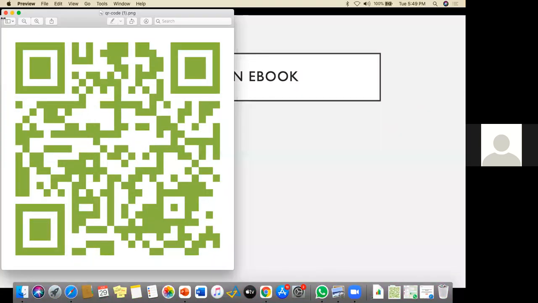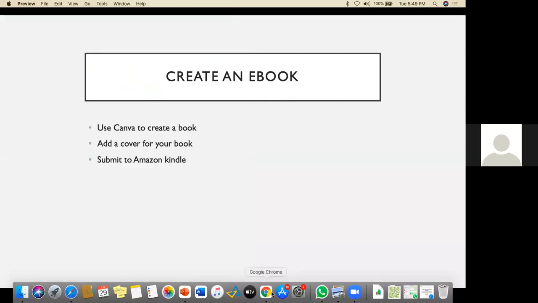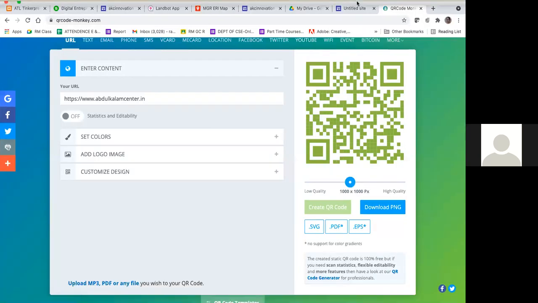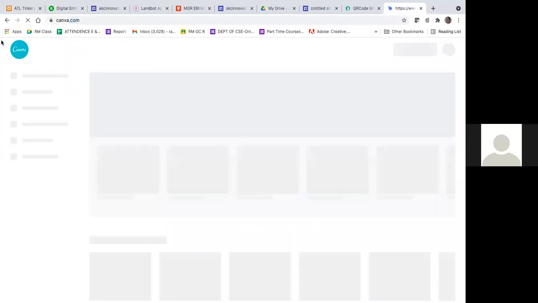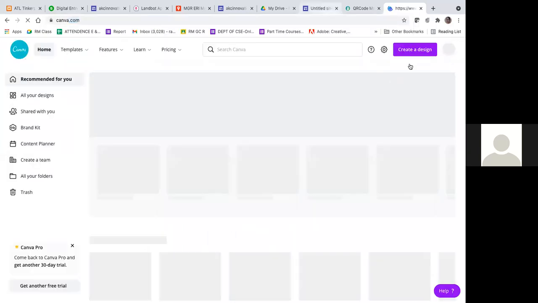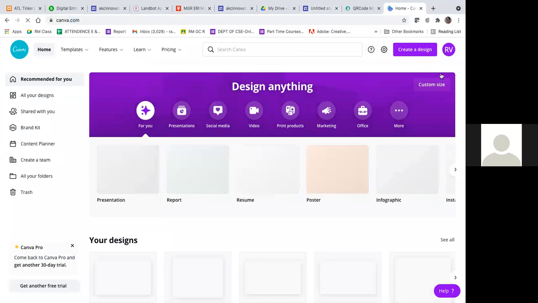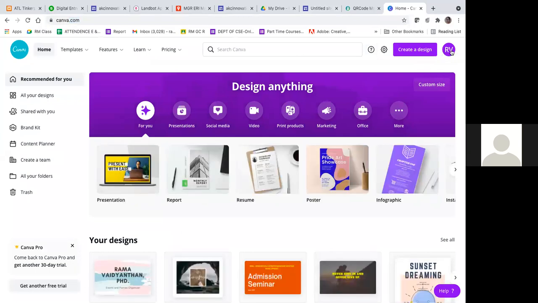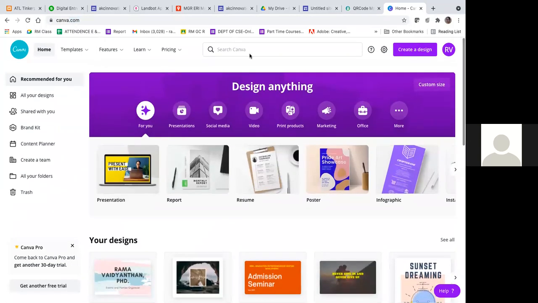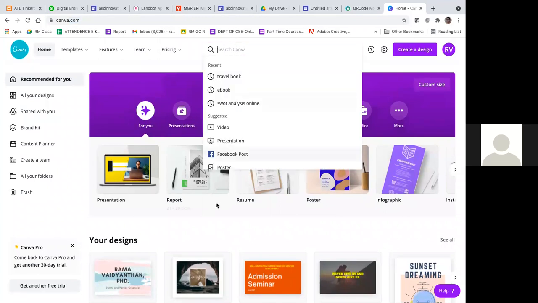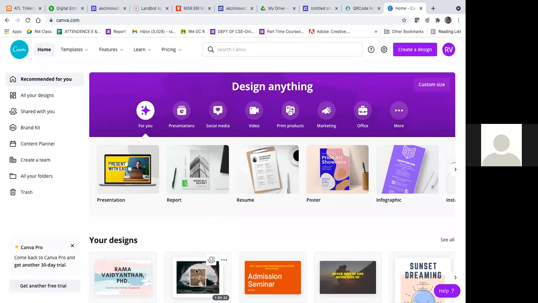So for this, you can open your browser and go into Canva. And I have already logged in. So if you log in with your Gmail account, you can choose. If you want to make a photo travelogue, you can click on photo catalog, travel book. So I just created one today and let me just show it to you.